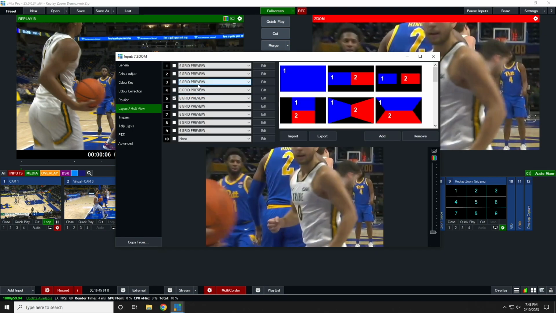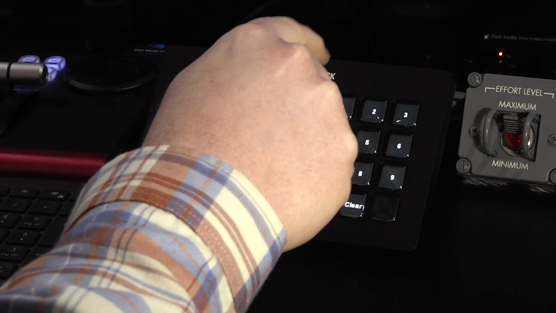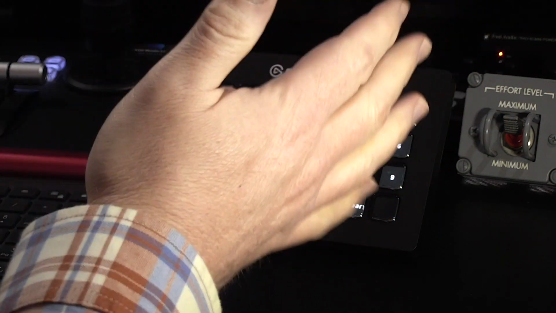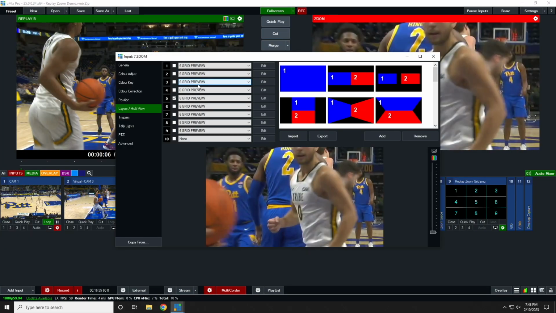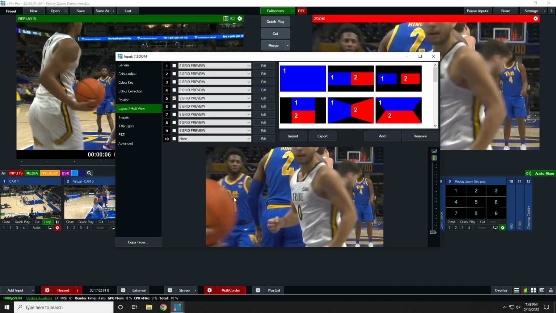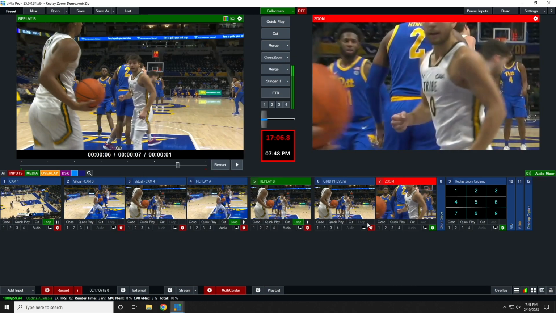So what's happening is on the Stream Deck, when we press 1, 2, 3, 4, 5, or 9, whichever one we pick and press, it's going to turn on that layer on input 7, the corresponding layer to get the zoom sector. One thing you notice, as we said, is the grid preview is gone.